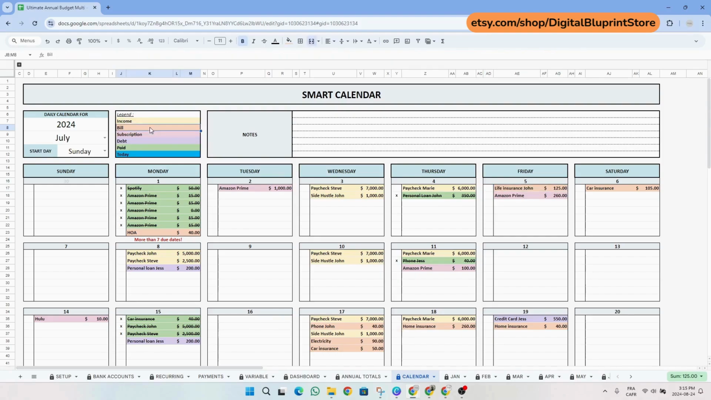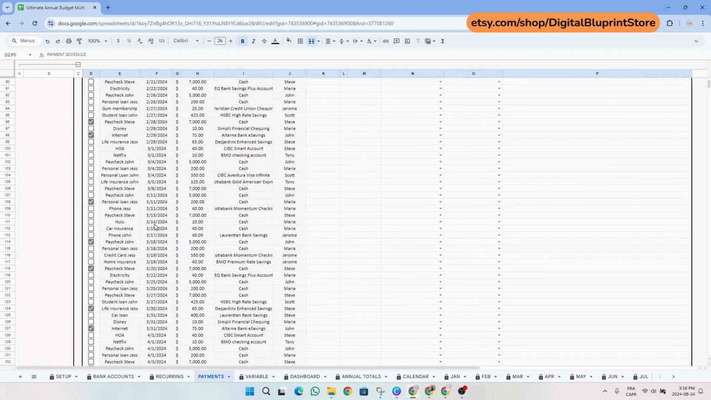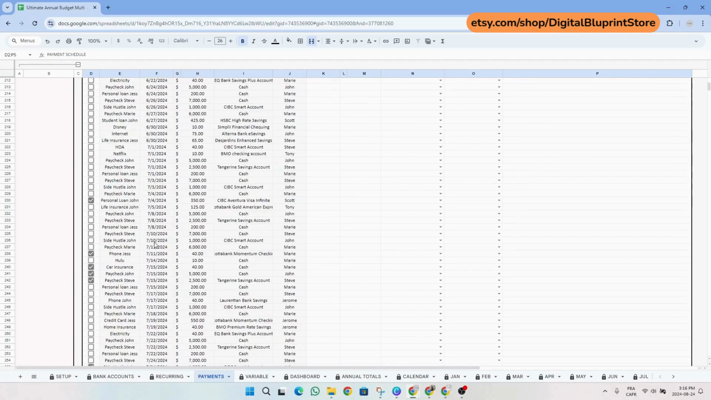So as you can see here, the life insurance of John is in orange, meaning it is a bill. And since it's a bill, it should have a payment. So let's go in the payment tab. We can scroll down or use the filter to find our transaction. So remember, it was on July 5th. So here you go, as you can see here. So let's take an example and tick it.